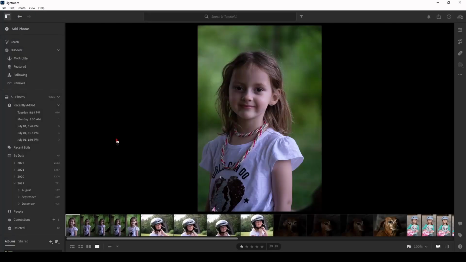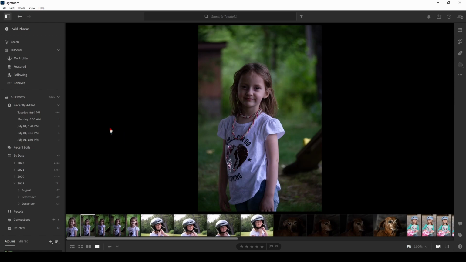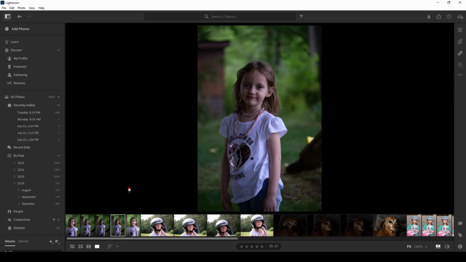Now this step is important because you can easily pare down any number of photos to a manageable number, and then you can focus on the photos that really deserve your time and effort and not spend time on photos that you really don't need. As I scroll through my photos, I've got them down here in the film strip and I'm just using the arrow keys to scroll through them.